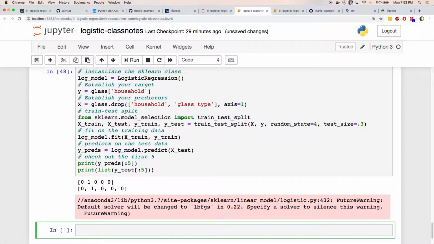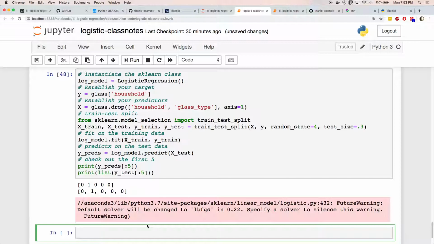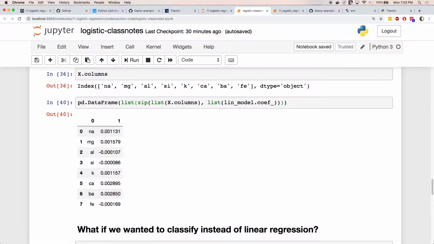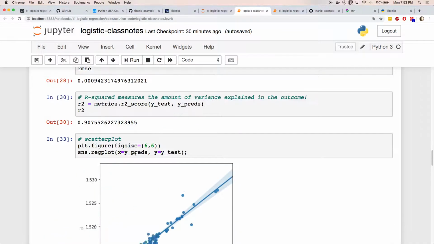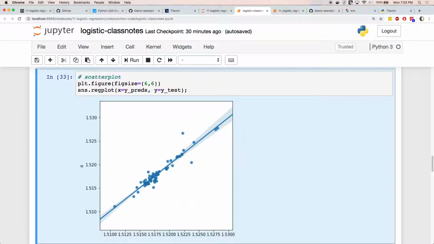So let's go ahead and run that. And look at that. Our first 5 predictions are 0, 1, 0, 0, 0. And the true values are also 0, 1, 0, 0, and 0. So it looks like our logistic regression model did an okay job. We could also use the same evaluation metrics that we used earlier, which was up here. And I think that that was these 3 guys here, which I'll copy down.